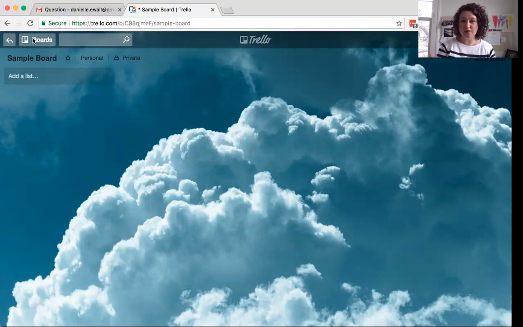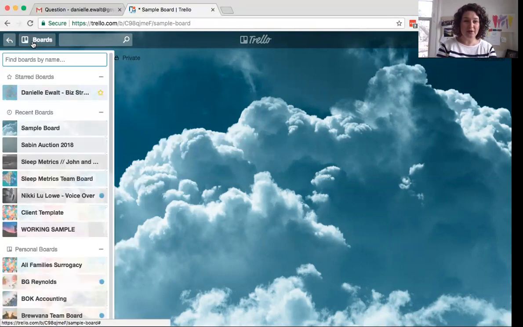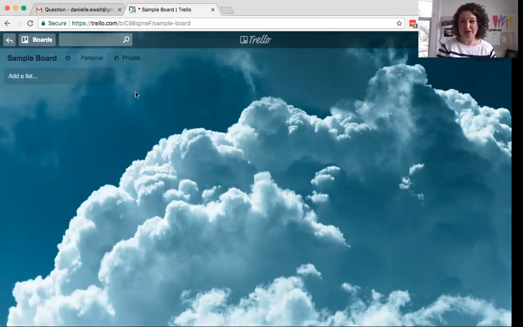So first, I created a new board, and I just called it the sample board. Up here in the top left is where you can name your board. I'll just show you, I have like a million boards. You can see, I have a board for each client. I have one for my business. I have one for mine and my husband's finances. I have all these different ones.